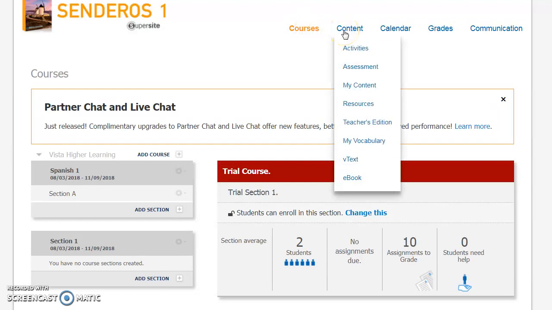And we're going to take a look at the activities first, but before that, just to explain, your assessments are all of your online tests that you can administer online or also print them out through your resources. You have your My Content, which are activities that you can create within the Supersite environment. You can embed audio, video, make them your own, and those are saved right here.